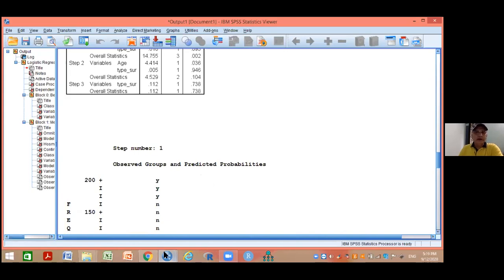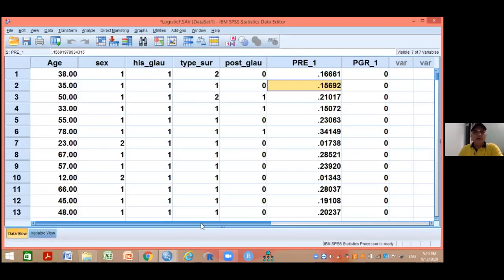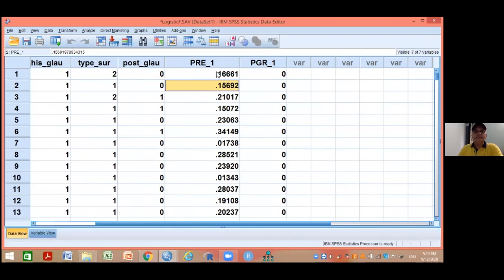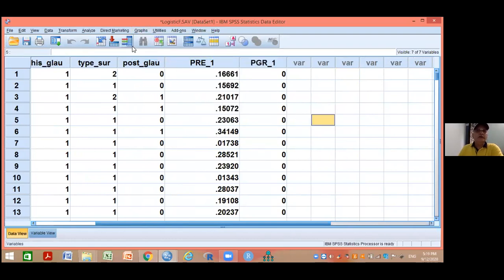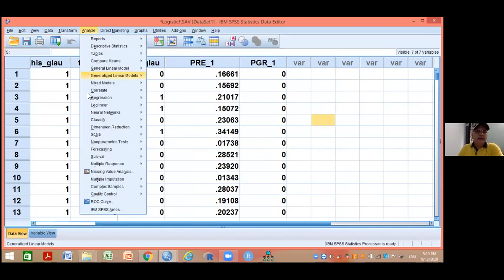So I'll go for the ROC curve. I have already saved the probabilities here. So these are the probabilities, right? And you can plot ROC. If you see under graph, there is no ROC curve here. Where is ROC in SPSS? Go to analyze and here is ROC curve.